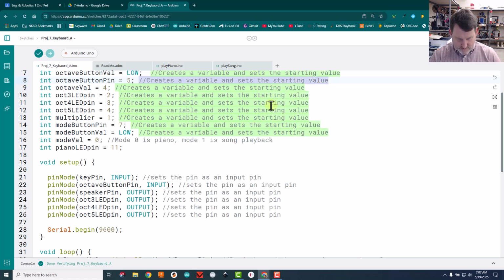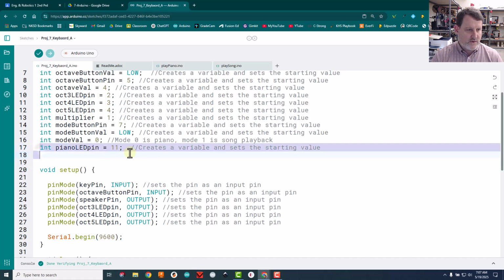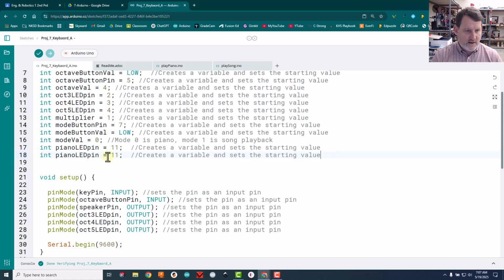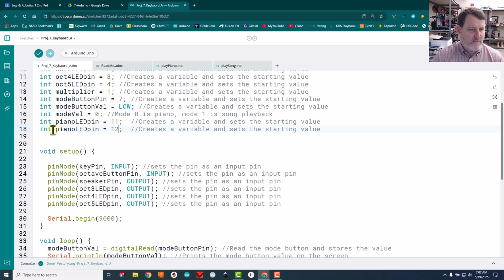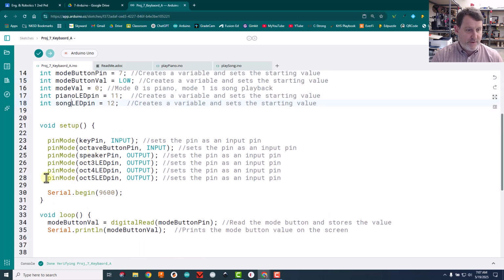Copy one of these kind of generic comments here. And then let's go ahead and get another one. Control C, Control V, and I'm going to put mine in 12. Okay, so then we're going to call this one the song LED pin. So these are the 2 locations where our LEDs are plugged in. So trace your LEDs back to Arduino and find those numbers. Every time. All right. And then let's add in 2 pin modes for those.